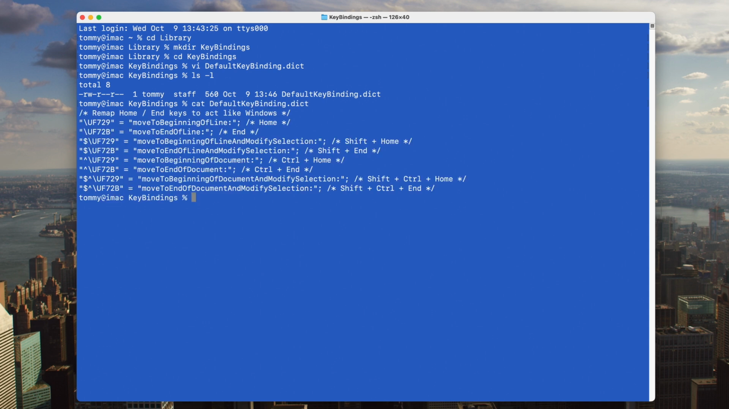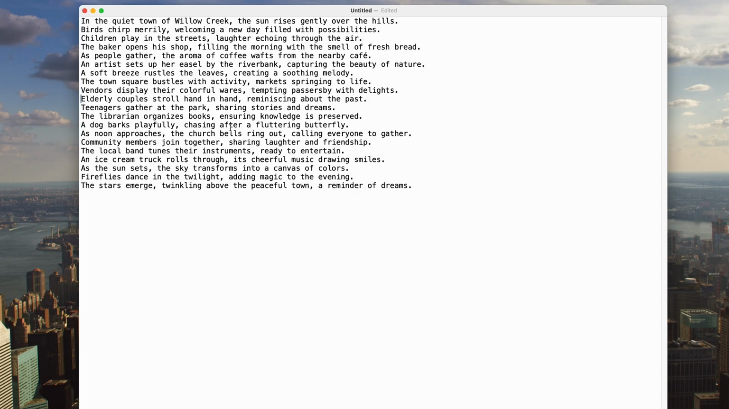And as a last step, restart macOS for the changes to take effect. After the reboot, you can use your home and end keys, just like you can on Windows.